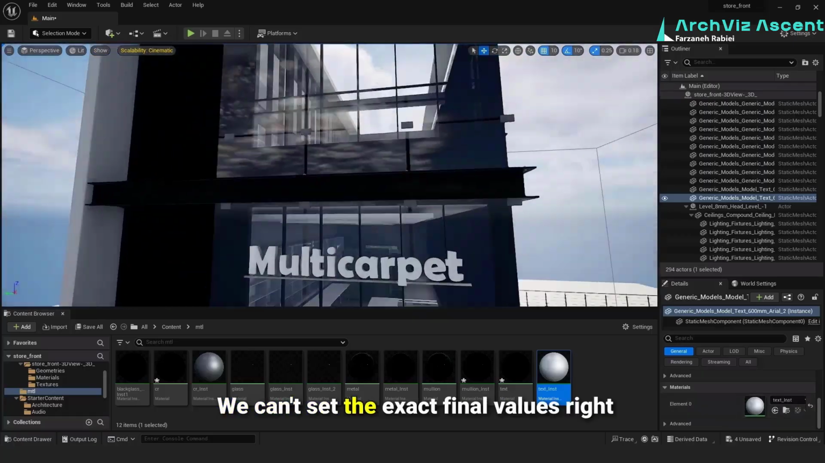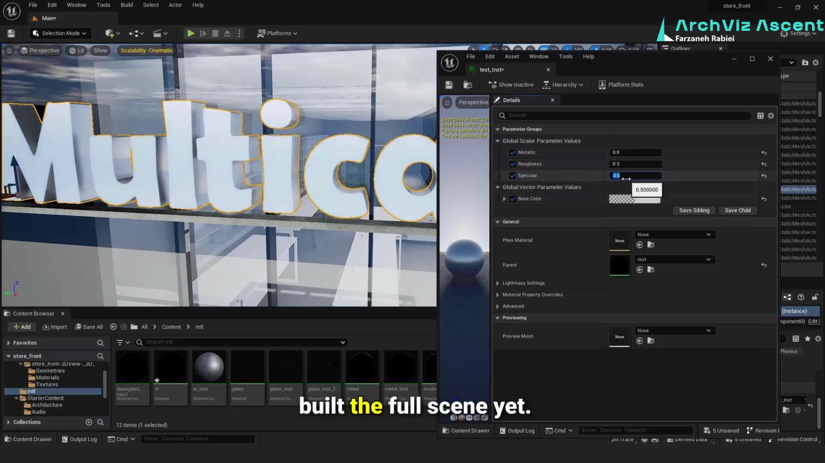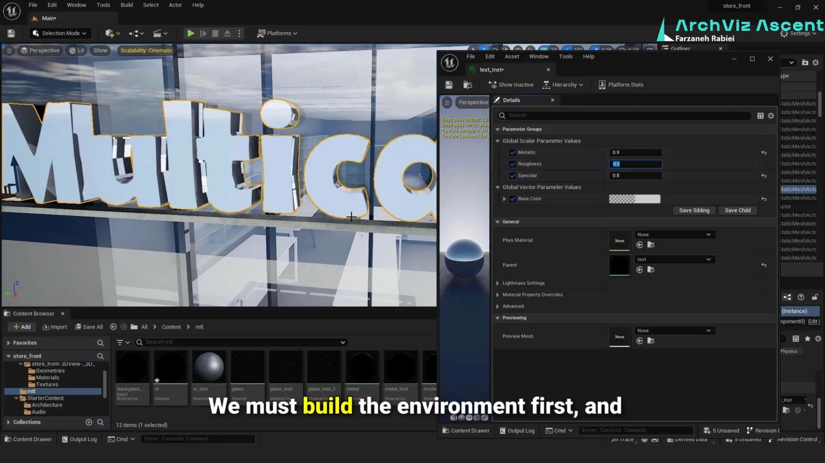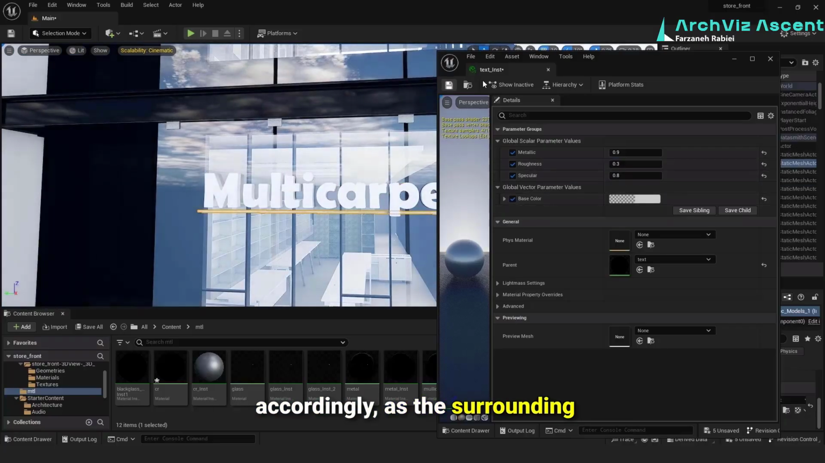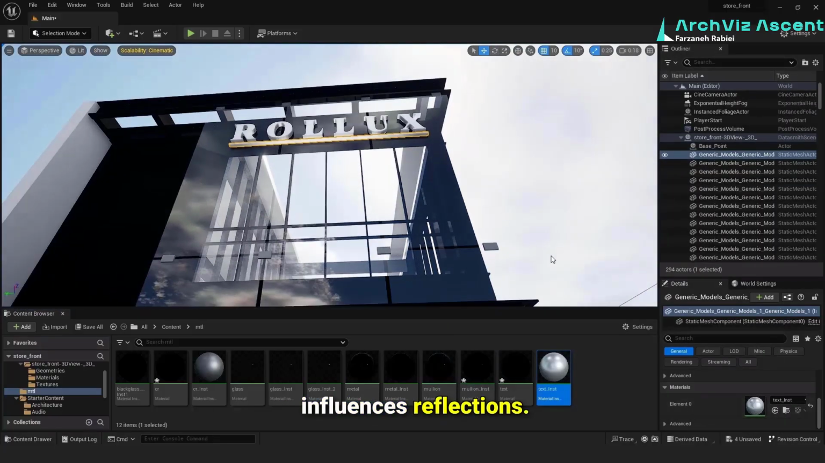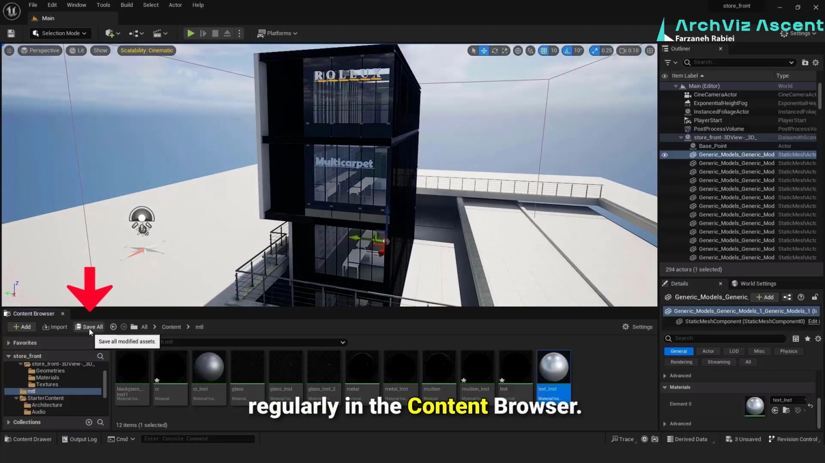We can't set the exact final values right now because we haven't built the full scene yet. We must build the environment first, and then tune the reflections accordingly, as the surrounding environment heavily influences reflections. And remember to always save your work regularly in the content browser.